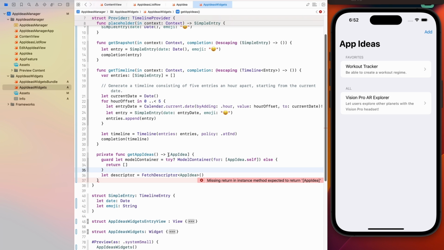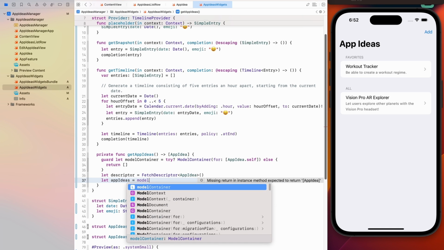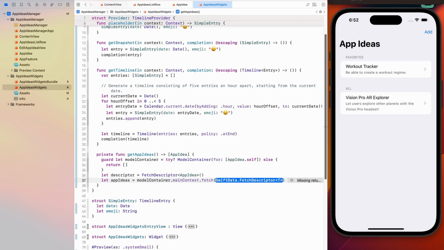In your main app, you might want to throw an error here and display that to the user, but in your widget, I'm not sure if that is actually the best user experience, so you will have to figure that out yourself. In this video, we will just return an empty array because it's convenient to implement, really. And then here we can say let appIdeas equals our modelContainer.mainContext.fetch our descriptor.